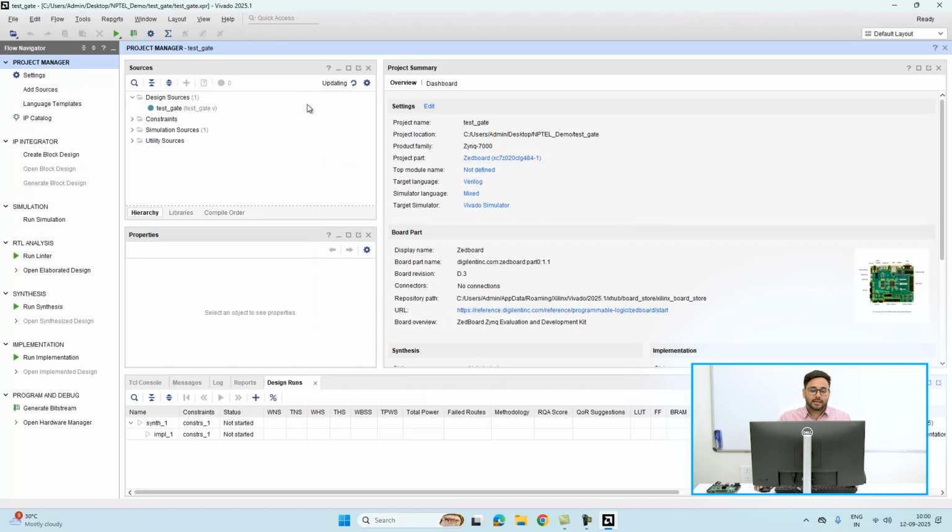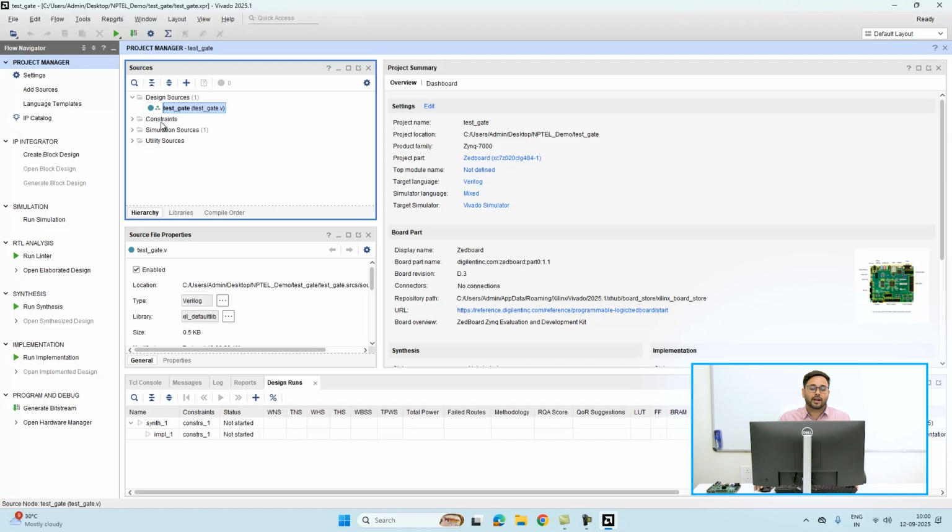So it is updating. Now, in the flow navigator, you can check that we have setting, we have IP catalog, you can create the block diagram, we have simulation over there where you can run the simulation, behavioral simulation, we have RTL section, we have synthesis, implementation, and a program and debug section. In the source, you can check that, okay, you have your design file here, you can add your constraint, you can add your simulation file here.